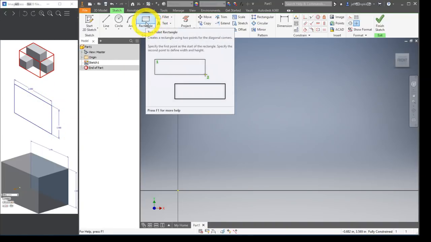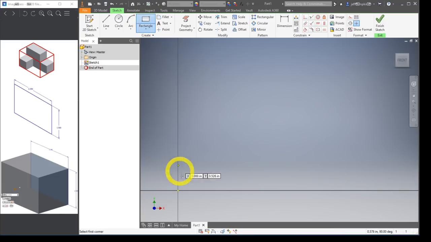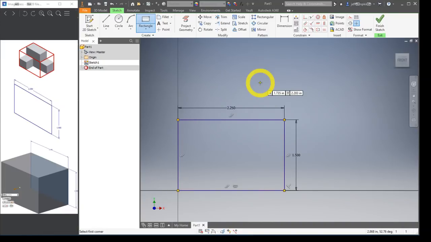So I'll select my two-point rectangle tool and go down to the origin. My cursor is on the origin and it has turned green so that it is constrained. Come up and to the right and type in 2.25 for the top dimension, which is the width, and 1.5 for the height dimension. Once I've done that, the locks are in place showing that they are constrained in those dimensions. I will hit enter. At this point, I will finish the sketch.